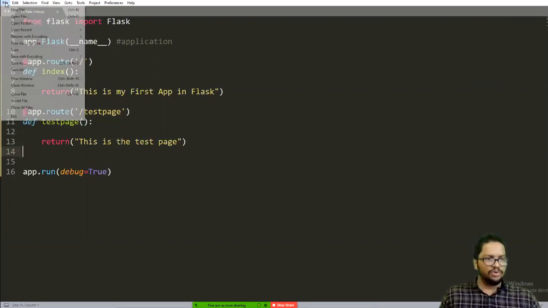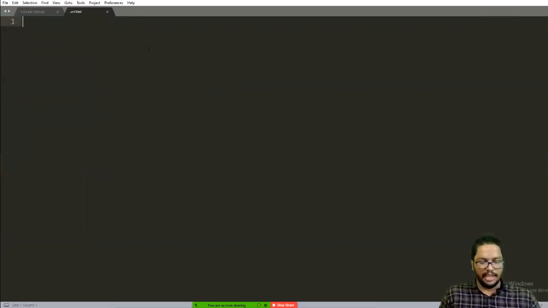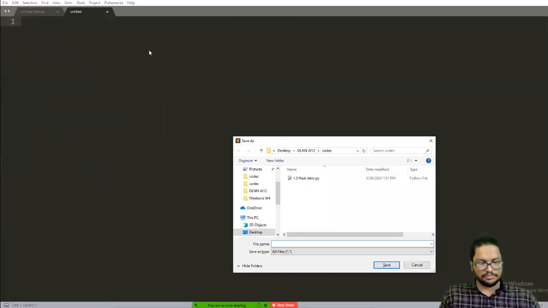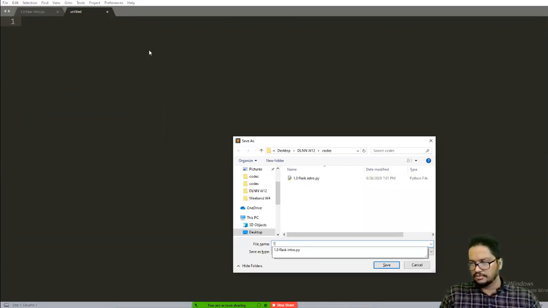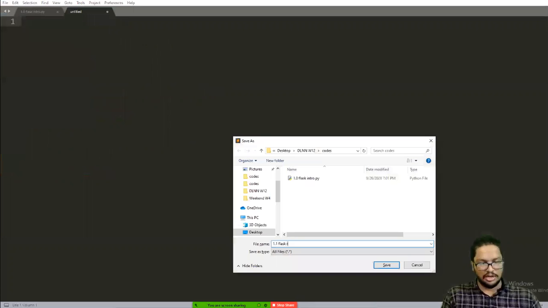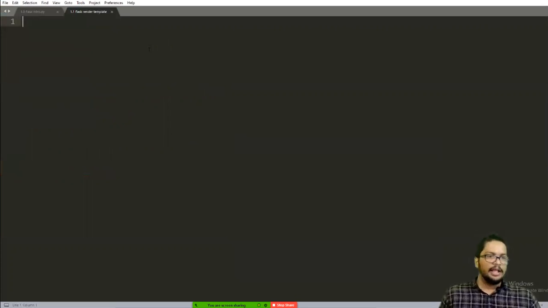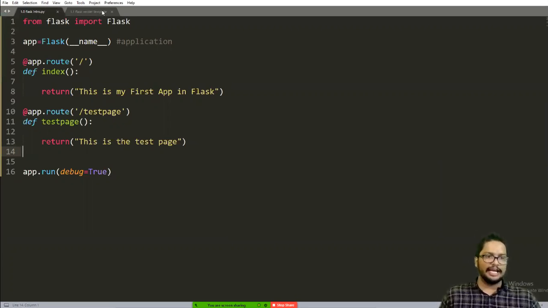So let me get to a new code. Let me save it like 1.1 Flask render template. Now this is how we are going to create a simple kind of a route and do this.